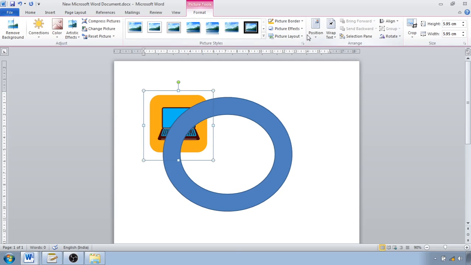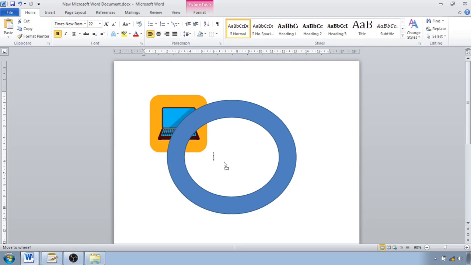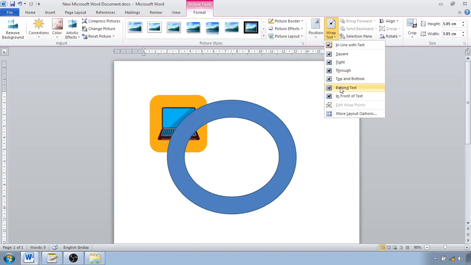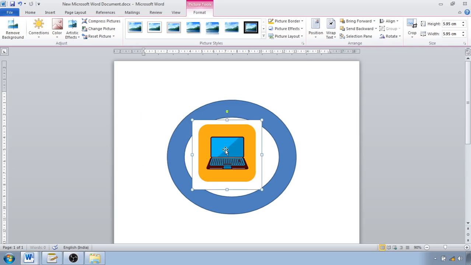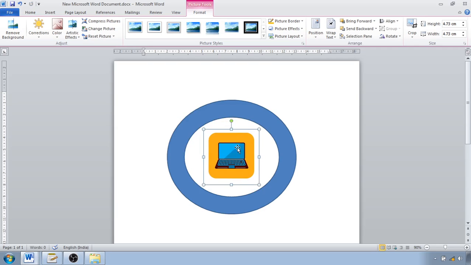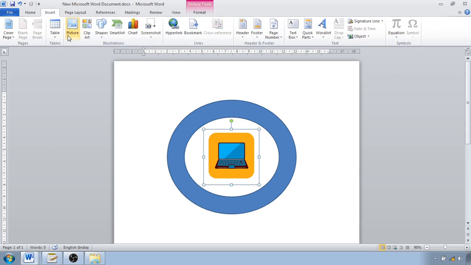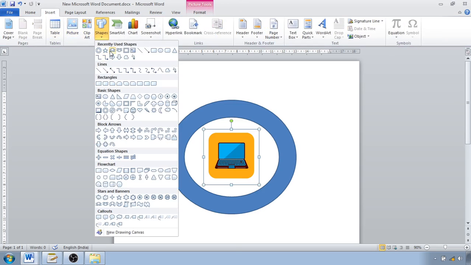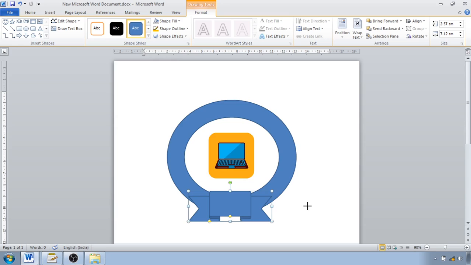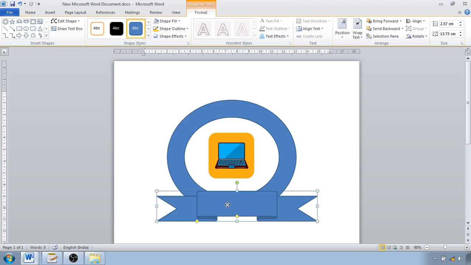Now one thing you have to do to drag it: you can see it is not coming inside your donut. For that you have to go to Format, click on Wrap Text, click on In Front of Text like this. Now here you can see we can drag that, and we can also reduce the size of your image like this. Next thing, I want another shape to be there, this one. So if I want to put it like this, I will put it like this. I can increase the size just by dragging these points over here.